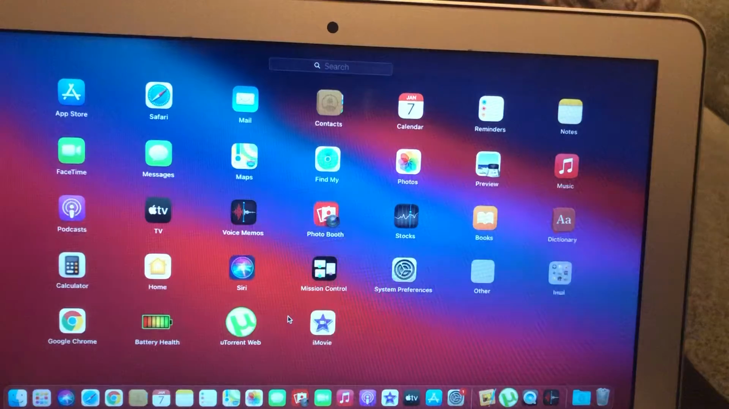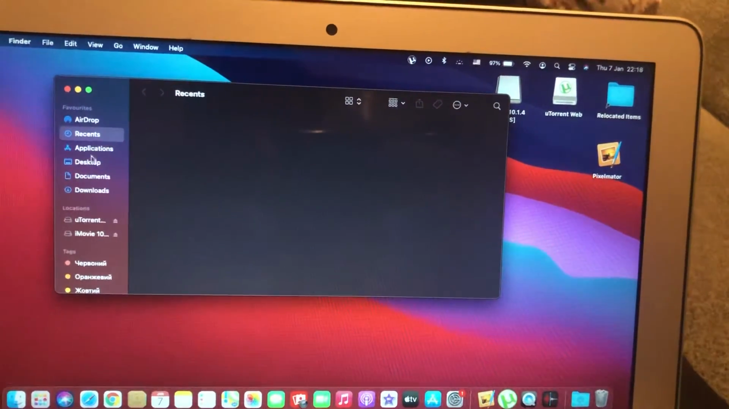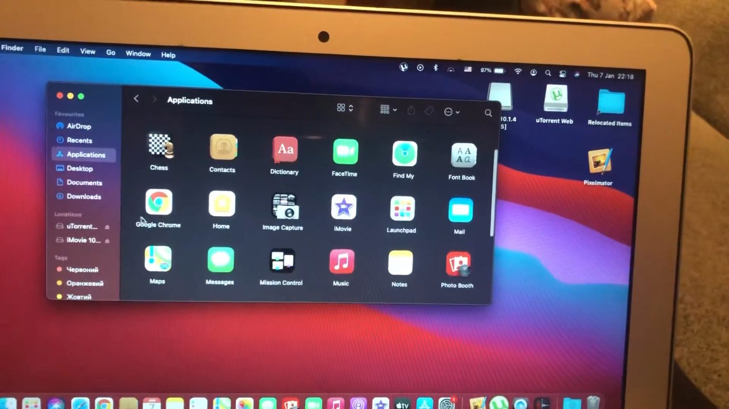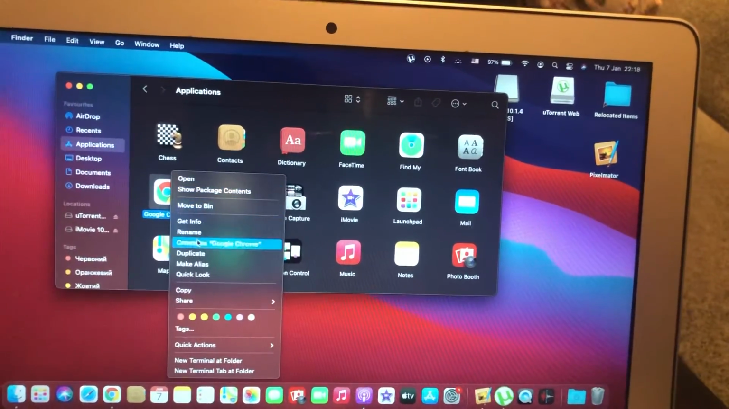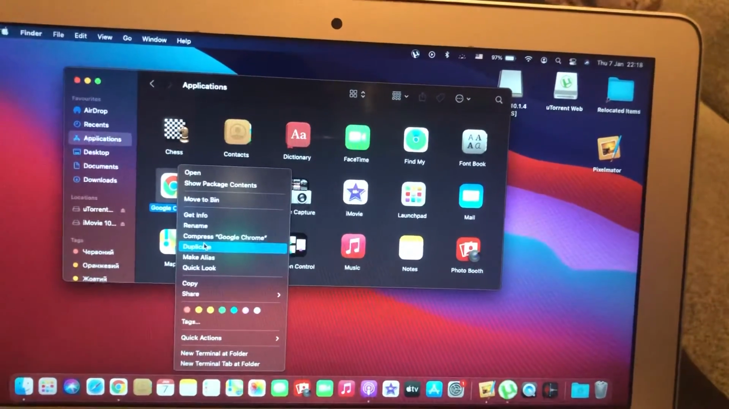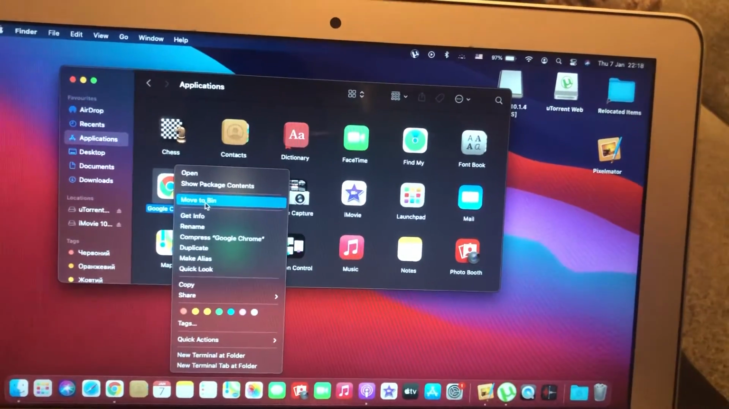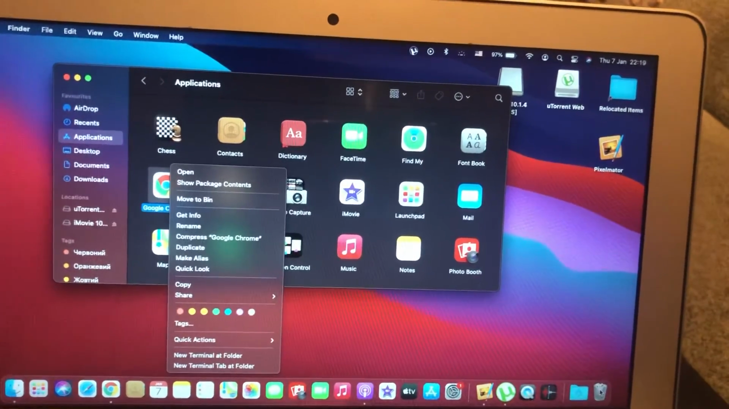If you can't delete it from Launchpad, you just need to go to Finder and then go to Applications and just remove it from Applications. So, for example, Google Chrome. Just press on this icon with two fingers, and after that you will see Move to Bin. So just tap on Move to Bin, and it will successfully move it to the Bin.